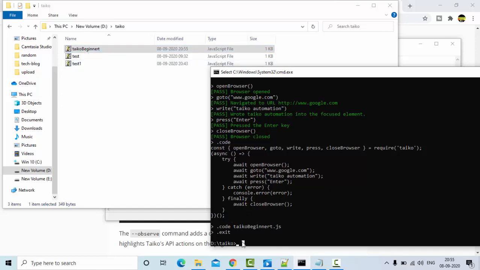How do I need to run it? npx tyco, then Tyco beginner.js. You don't need to type it completely, you just type 2-3 letters, then press tab, and the file will automatically get selected. If you press enter, this will be executed in headless mode, that means no browser mode. First I'll show you in browser mode.